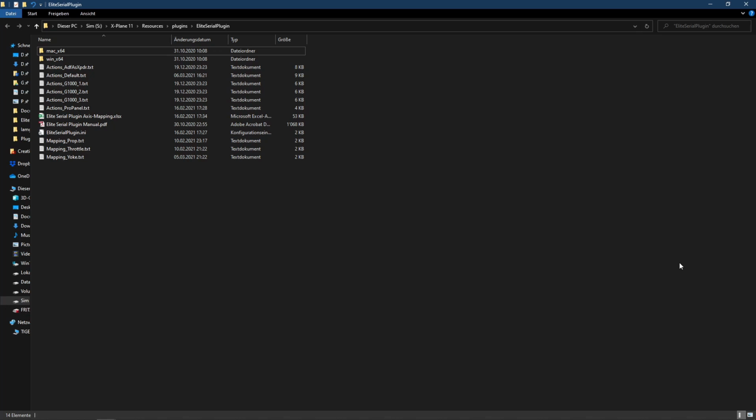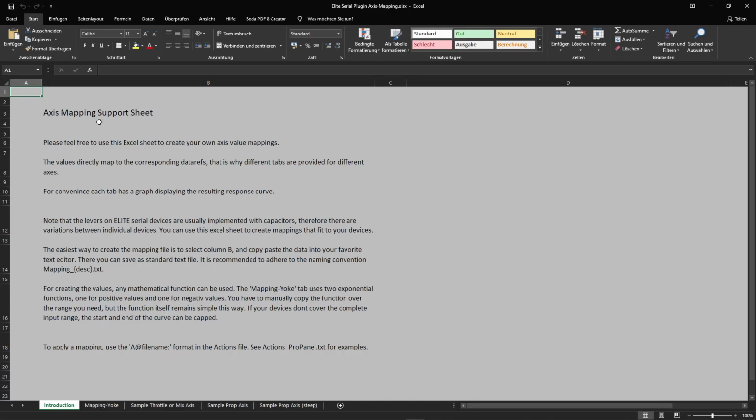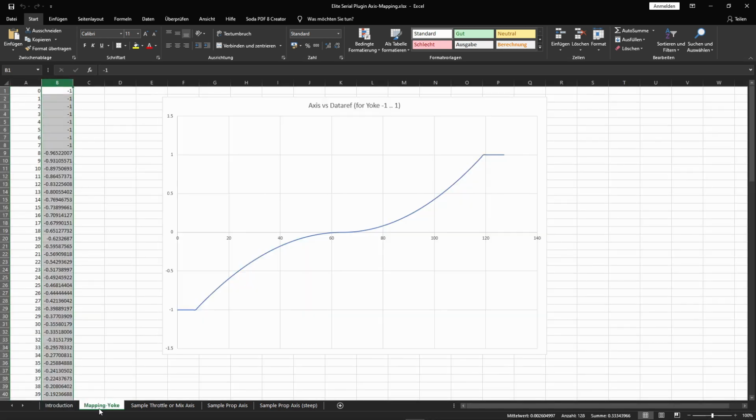Let's open the Excel sheet that is provided in the Elite Serial plugin folder. The sheet has several tabs with different example mappings. That's because different data refs have different value ranges. I choose the yoke mapping. You can see the response curve on the graph. As in the axis window of the plugin, the input is on the horizontal and the data ref output on the vertical axis. The range goes from -1 to 1 and 0 means the yoke is centered.